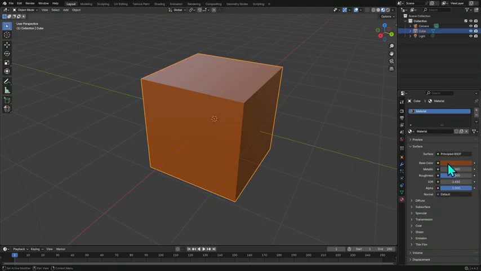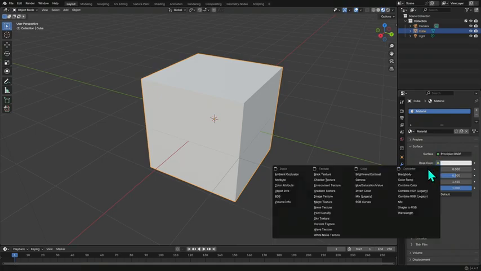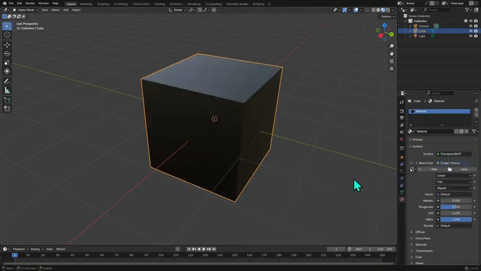And here I'm just going to mouse over base color and hit backspace. That's going to reset my base color to white. And then I'm going to click this little yellow dot. That's going to bring up all different kinds of things that we can do to this base color. But I'm going to go over and select image texture right here. That's going to change this color to use a texture. And it's also going to give me a little bit of options here.